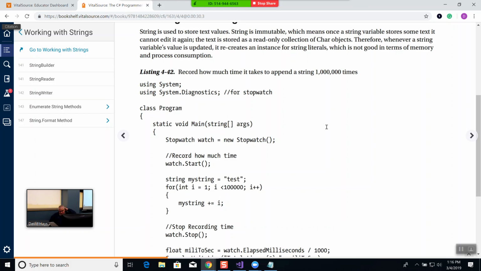This is where I'll probably, maybe not, since next week's spring break, I might assign something on strings. But we'll go ahead and stop the recording there.